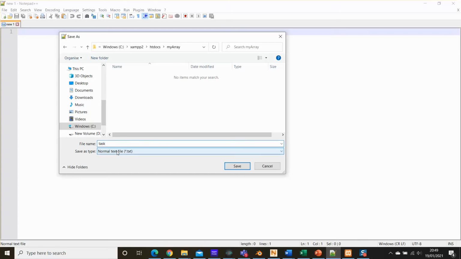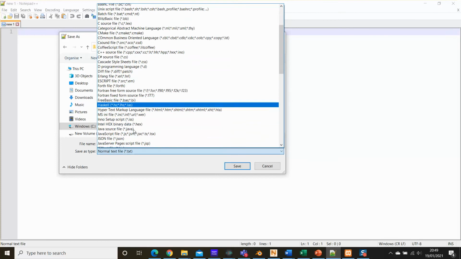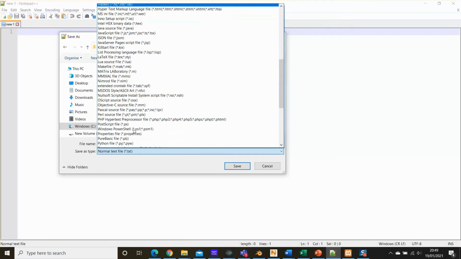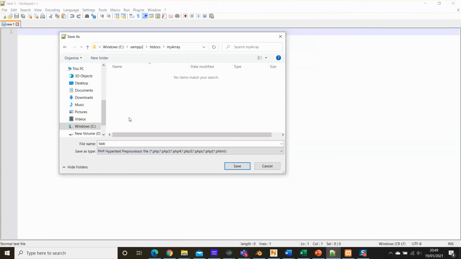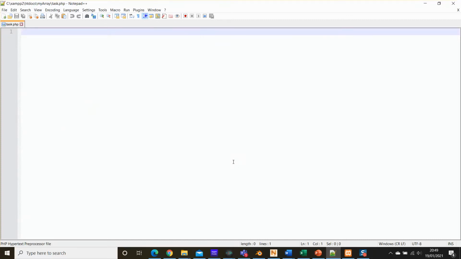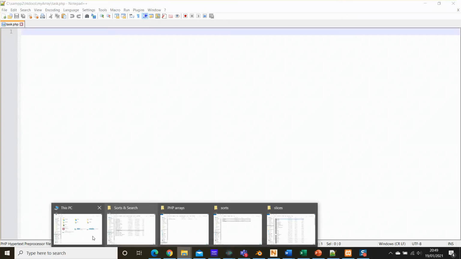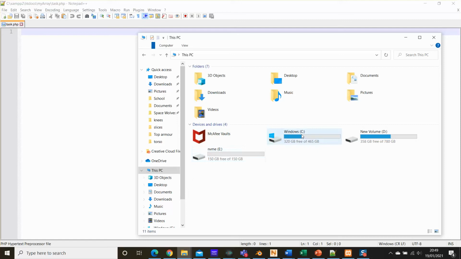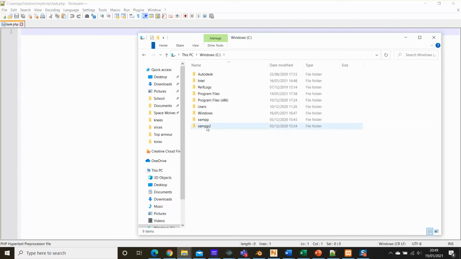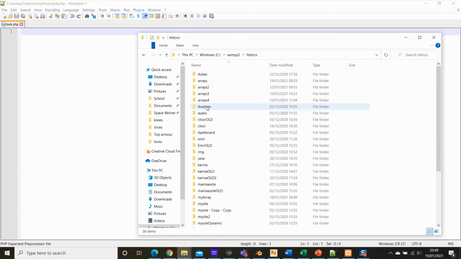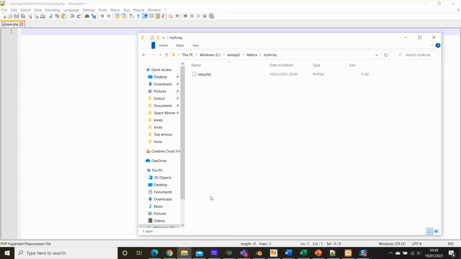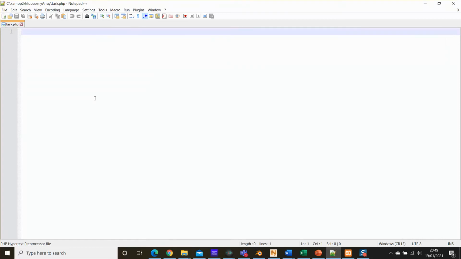And then this is important, you need to save it as a PHP file. So you scroll down, there you go, PHP, and save. Now you can check if that's worked. Go to this PC, Windows C drive, XAMPP, htdocs. I called it my array tonight. Yep, and there we go. Task PHP. Now at the moment it's completely blank.